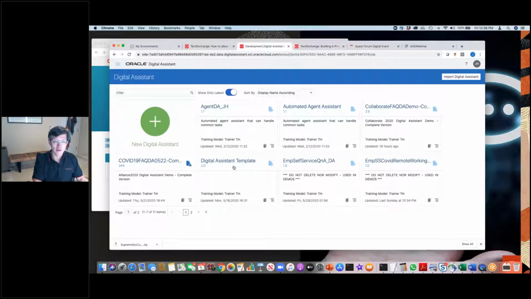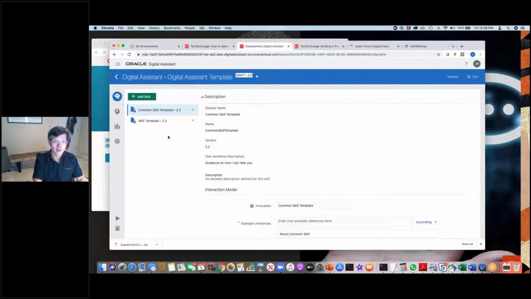I can see there are a number of things here. After I imported the Digital Assistant template, it shows up as a Digital Assistant template. I can drill into it and take a look. This particular template allows you to very quickly build FAQs, and there are two parts to it, two skills. As you recall, a skill is essentially a chatbot. The first one is a common skill template, and the second is a skill template. Where are those? Let's take a look.